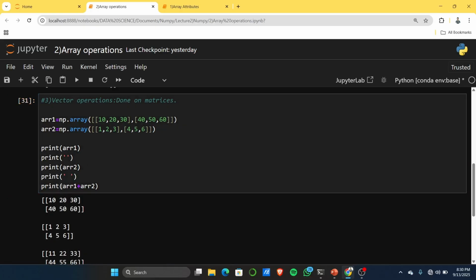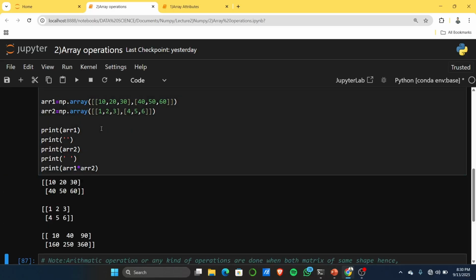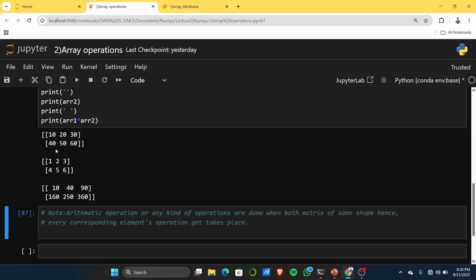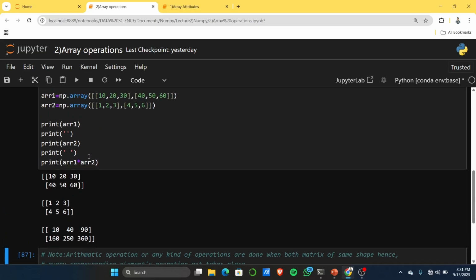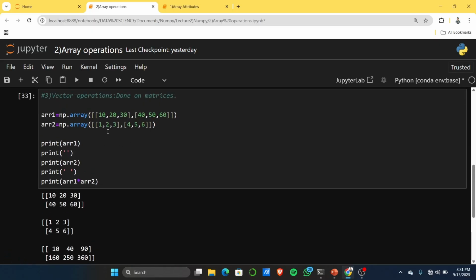Similarly, we can perform different types of functions also. Let's say we want to multiply every consecutive element. For that, I will run the multiplication operation. You can see here the multiplication of 10 and 1 is 10, 20 and 2 is 40. Likewise, you can run any kind of operation. You can perform comparison operators also, and it will give Boolean arrays.